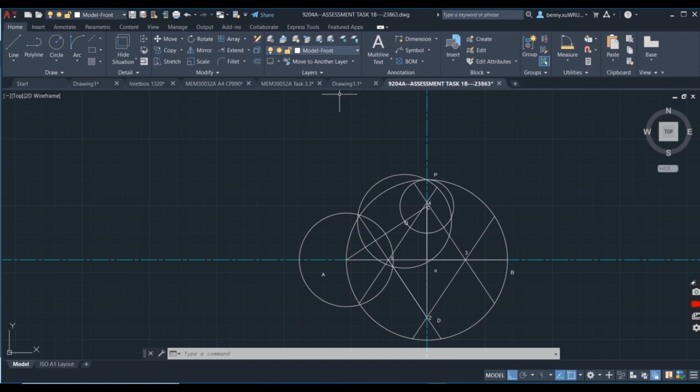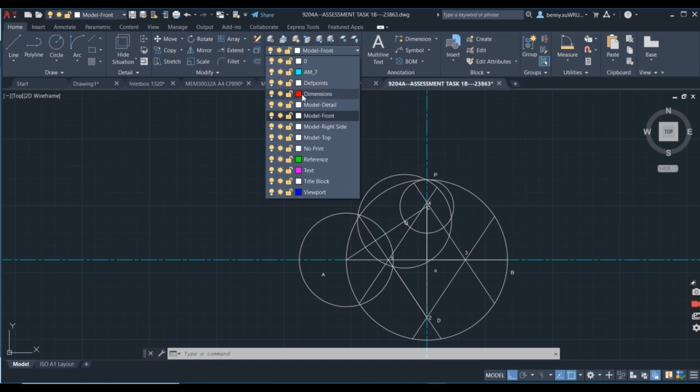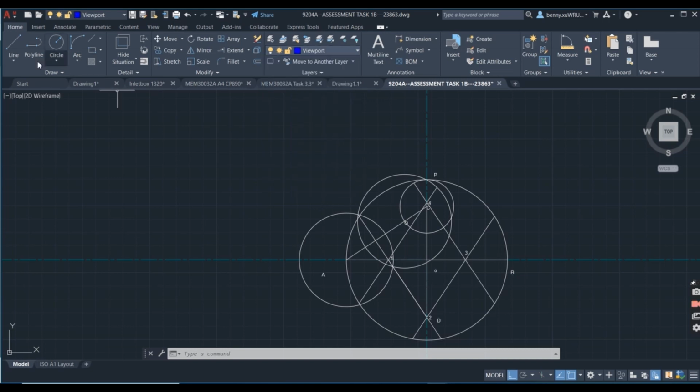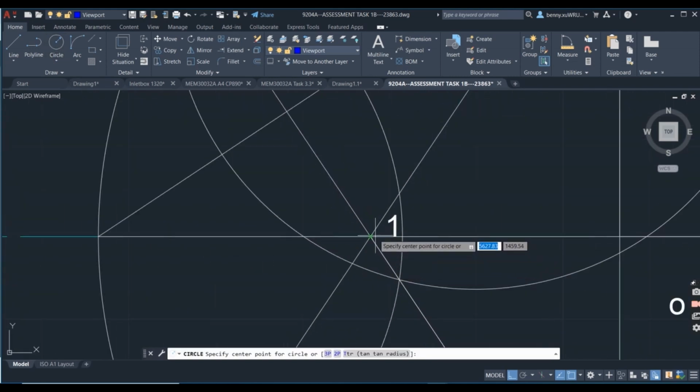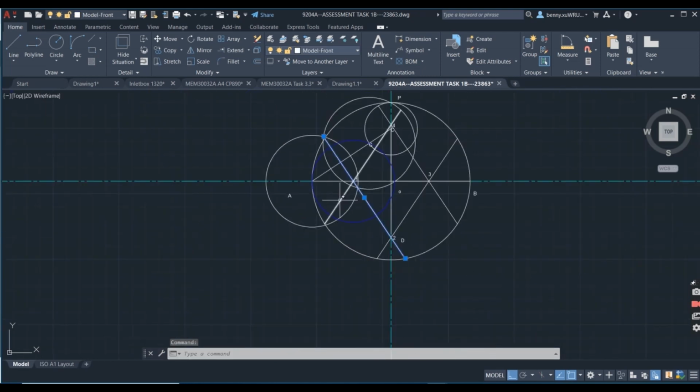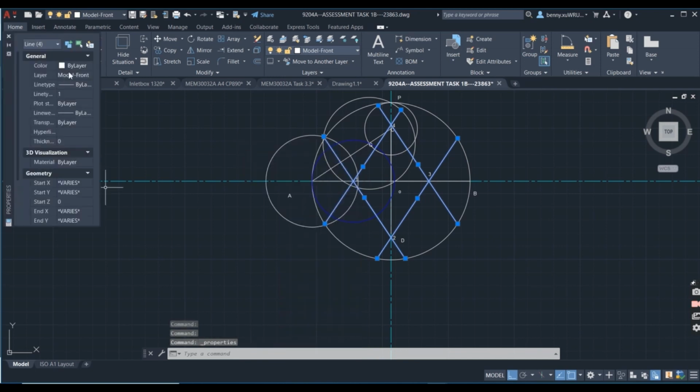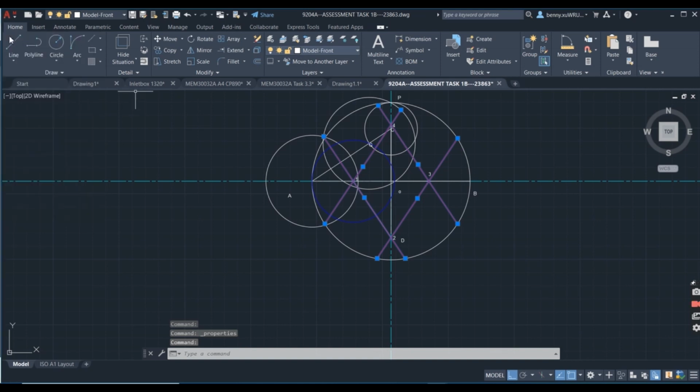I would like to change the color so you can see a little bit clearer. Go to the layer, find different colors, reference or dimension. I use the viewpoint. Okay, so get that circle. And then I come to point 1 and connect it to point A. Let's change the color first. Right-click, go to properties, and here I can select the red color. Okay, close.